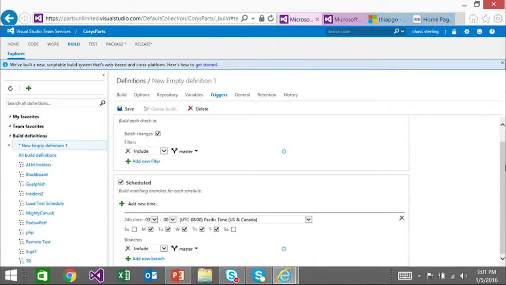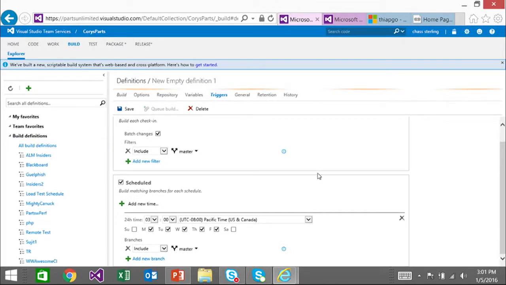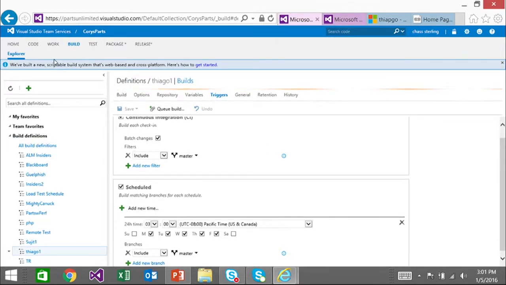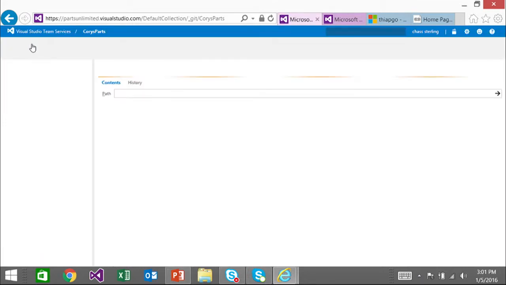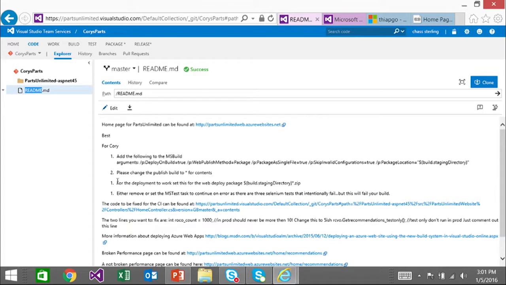So let's go ahead and save this. Save is up here. I always want to look for save down here. Okay, and we're going to call this one Tiago 1. Maybe we'll create more. Okay, and at this point, let's go back into our code. And we're going to go out and make some change.